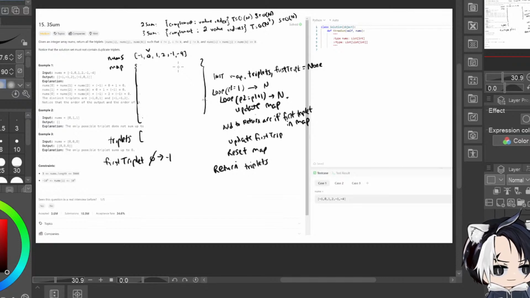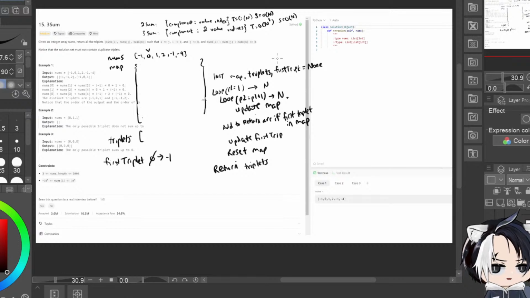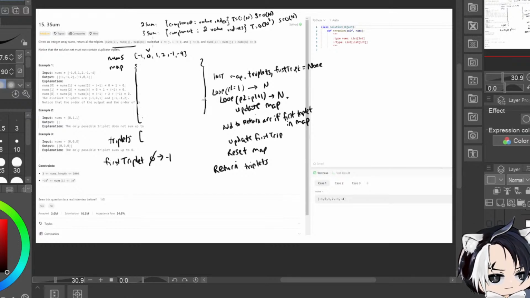All right, so let's continue with the three-sum code. So okay, we're just going to be returning all the triplets such that, right now let's see, three triplets to hit a target of 0.